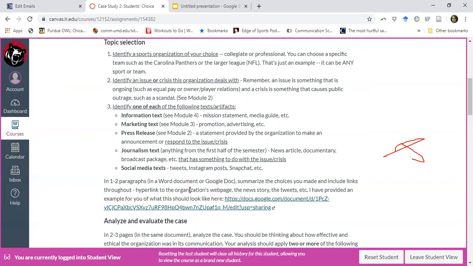Then you're going to want to find a marketing text. So something that is promotional, something that is advertising the brand, advertising the team, advertising the season, whatever it may be. Then you are going to look for a press release. You can often find these right from the organization's website. They are most of the time just called press releases or statements, like statement regarding COVID-19.